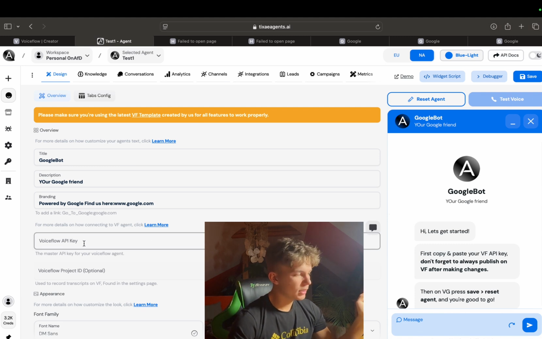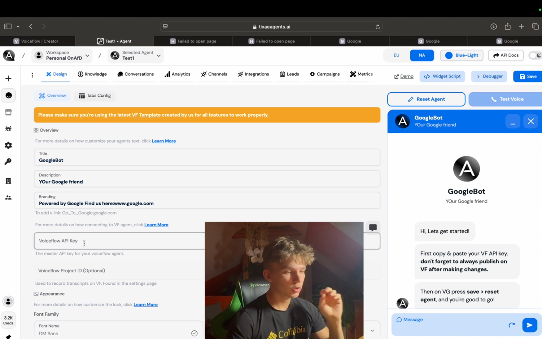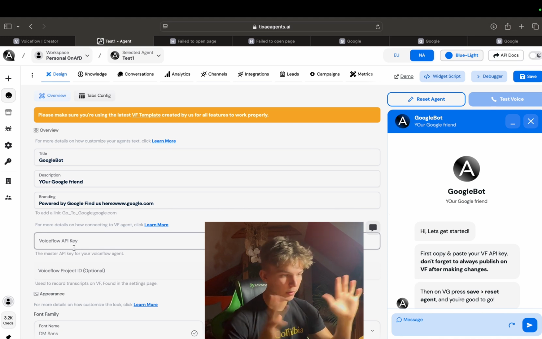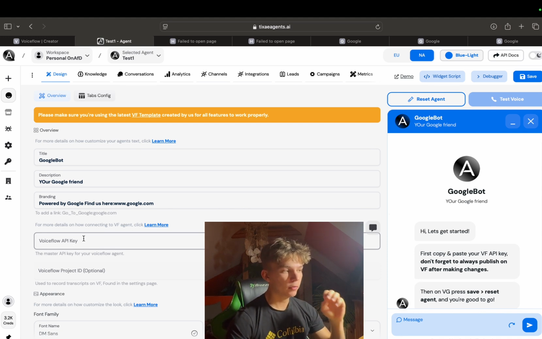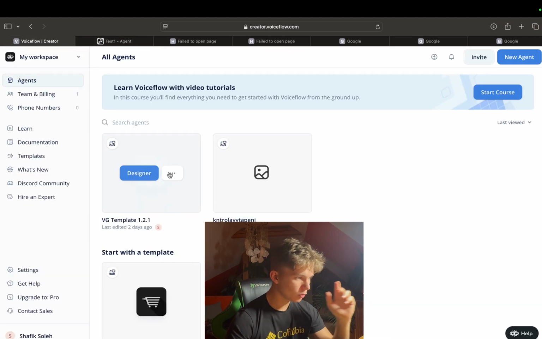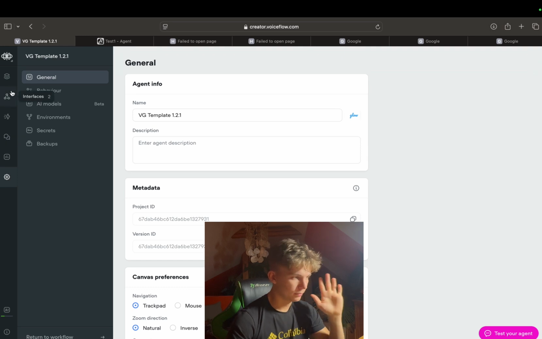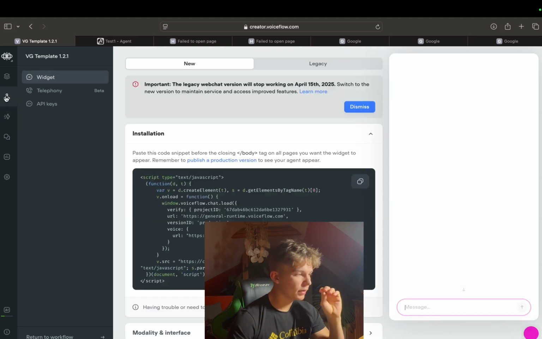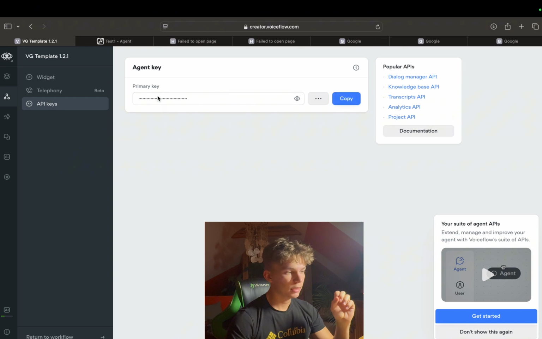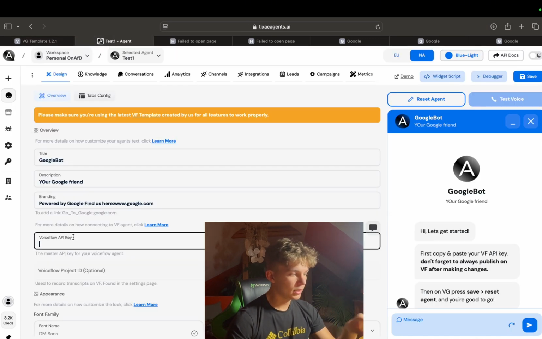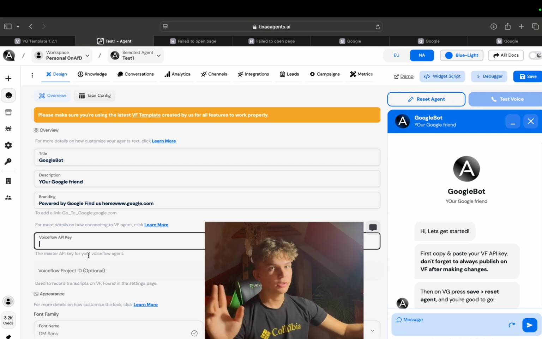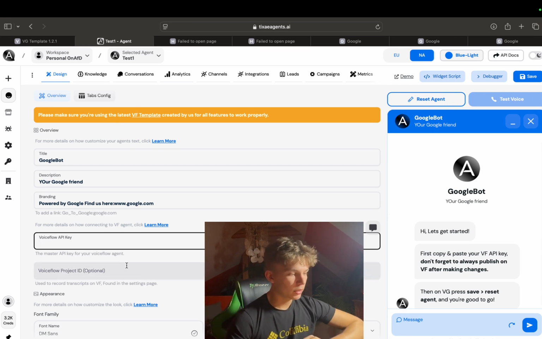And you can see this Voiceflow API key. What is that? Well, you need to connect the Voiceflow with VoiceGlow via an API key. How do you find the API key? You just go to Voiceflow, you go to your designer, into your agent, and here in the settings, you just click on settings. Oh no, sorry, actually, my bad. You click on interfaces, and here you click on API keys, and boom, this is your primary API key. You just copy it, and boom, paste it right here. I don't want to do that because you should never leak your API keys, but you get the point.